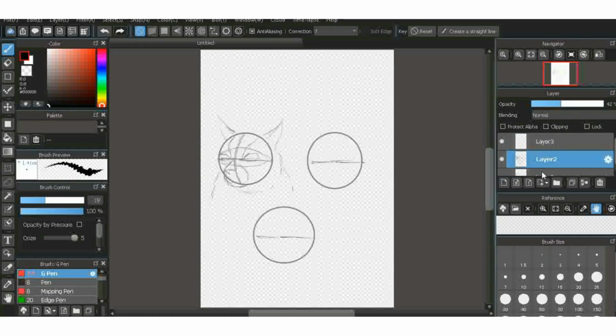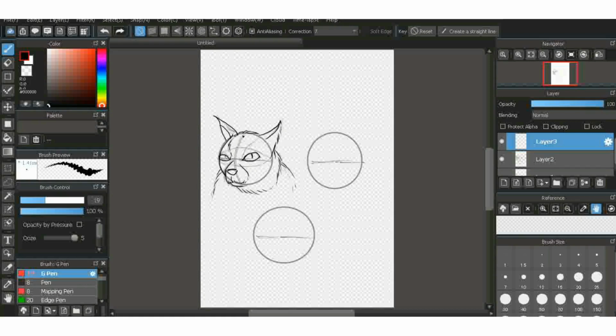And now what we do, we decrease the opacity of that layer, creating another one that will help us to retrace our final art. So now I'm just retracing, and here you have it.